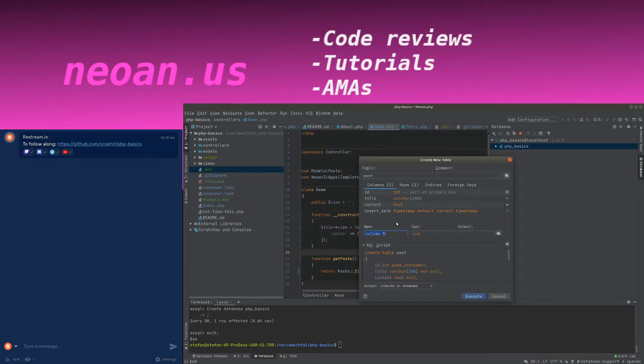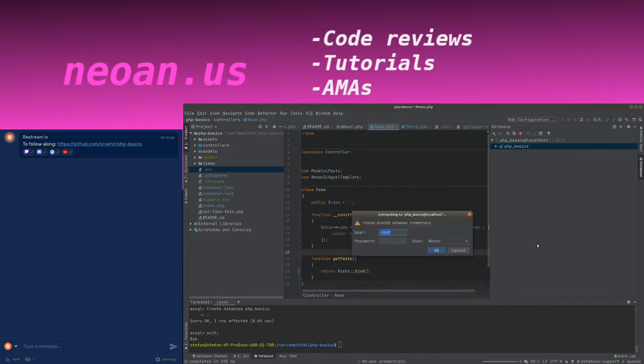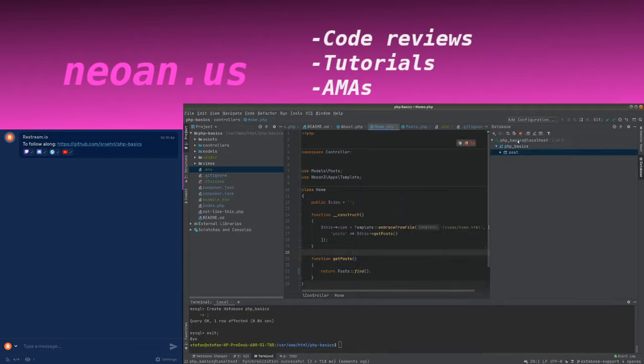And then I will have a delete date, and that's also a datetime, and that defaults to null. So this is basically how it would look when I execute it. I create table post, and ID, title, content, insert date, delete date, and then the primary key. That's all it is. Let's kick it on. And yep, still true that I don't have a password. Super annoying. Need to fix that.